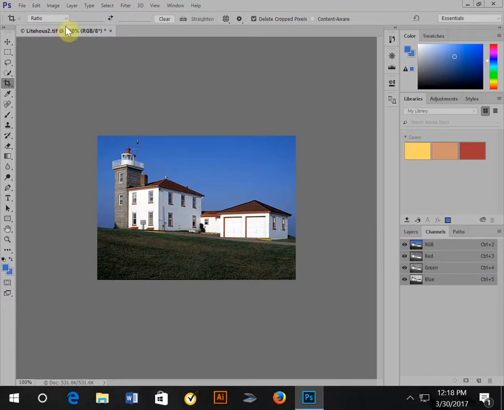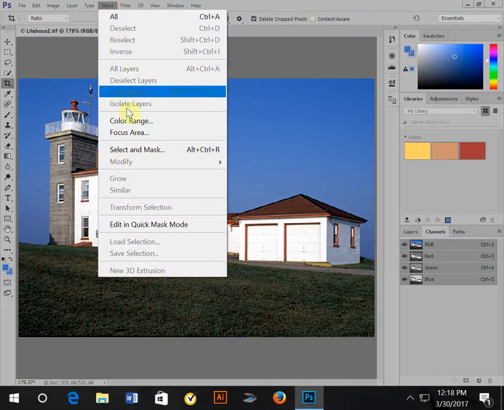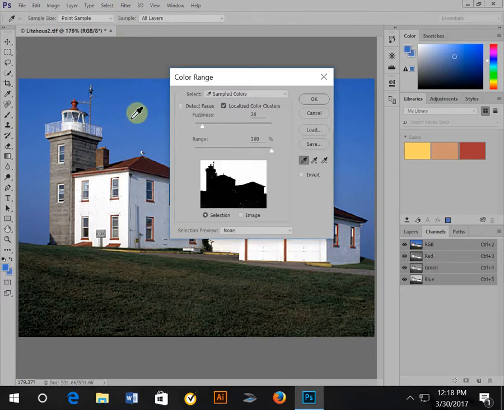So now what we're going to do is use color range in the select menu. What I'd like to do is press Control-0 to zoom this in as far as I can. Let's go to select and choose color range. So now we see that there's a graphic here, and we can do a number of different things.